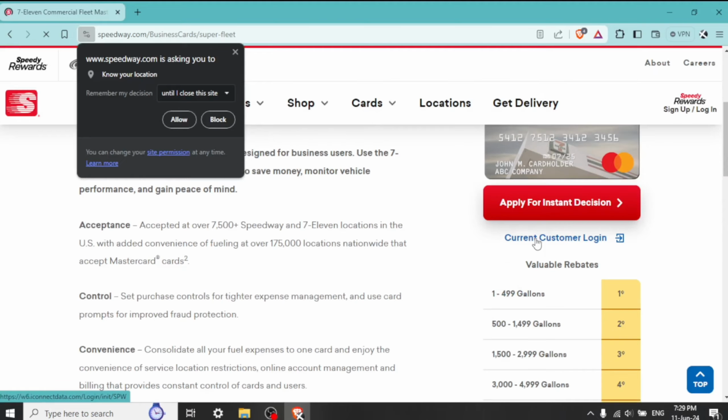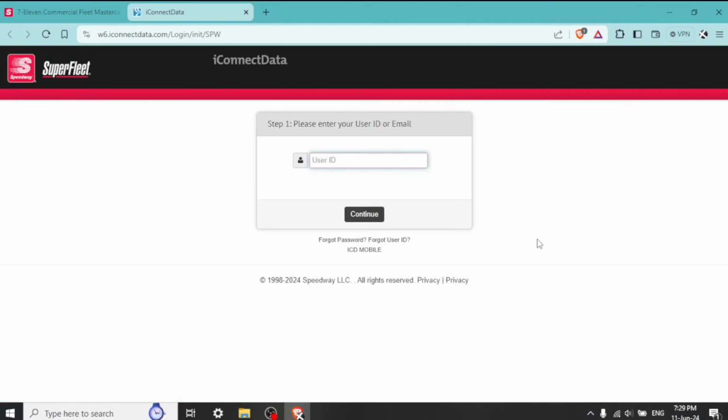You will be directed to the login page. Then you need to follow the steps. In number 1, you have to enter your user ID or email address. Then after entering your user ID or email address, input the password in the next step. And if you have forgotten your password or user ID, click on forgot your password or forgot your user ID.